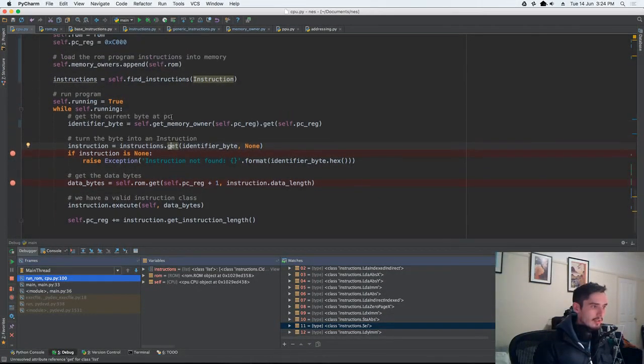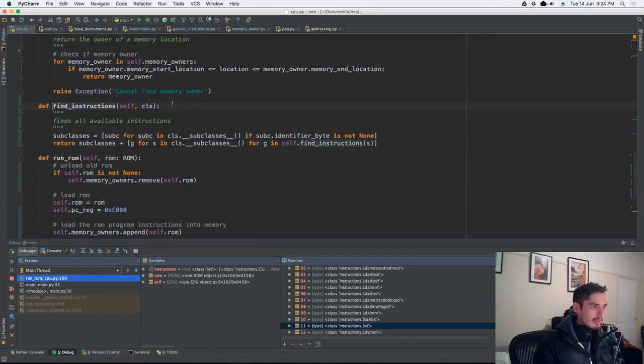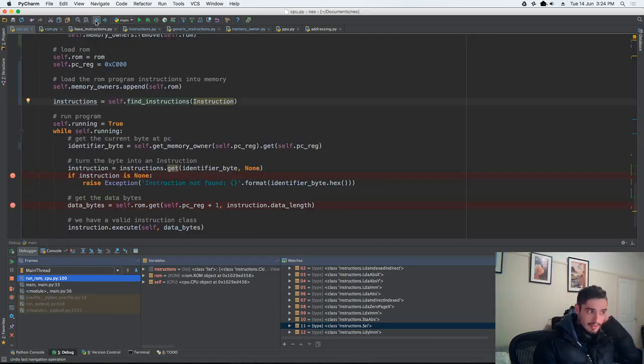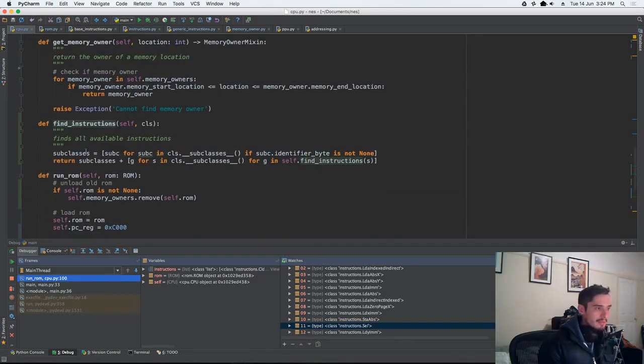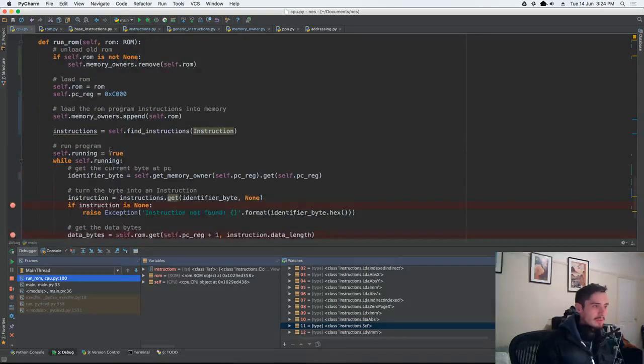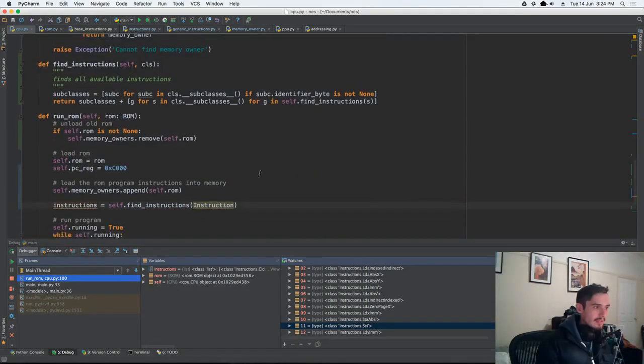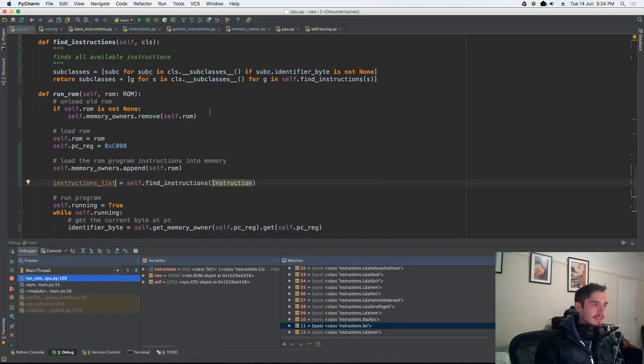Well. Instructions for class list. Yeah, so this is actually going to return a list. And what we want it to return is a dictionary where it maps everything. Right, okay. So this is going to return a list. We actually want to turn this into a dictionary.